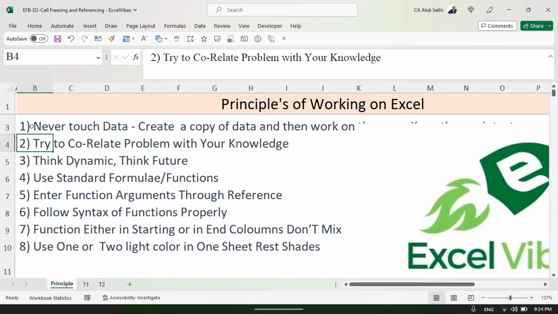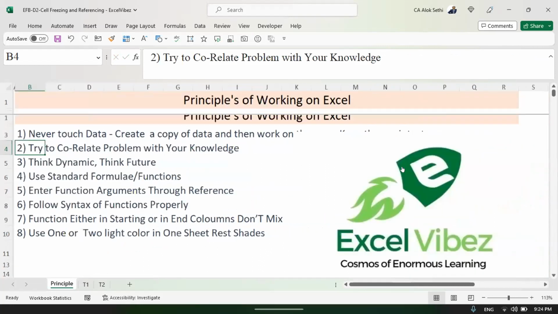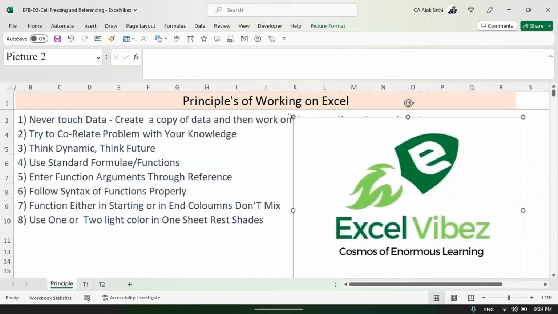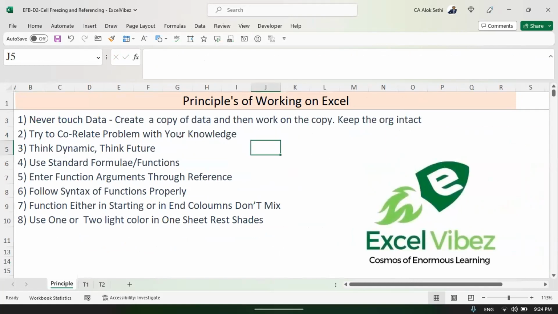Second, try to correlate the problem with your knowledge. In the practical use of Excel, you might know different formulas and functions, but what is more important is the application part. You have to relate each problem with your knowledge of the different formulas.